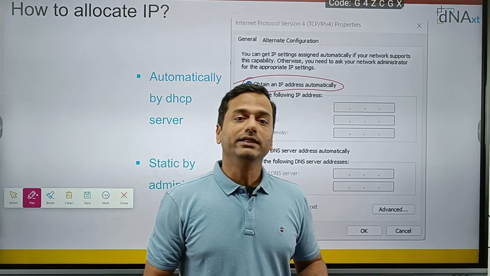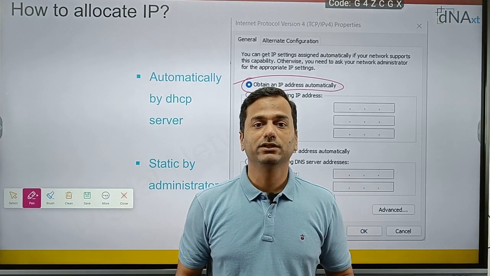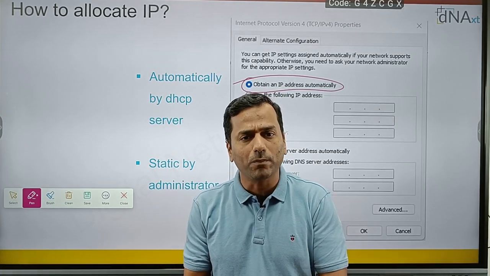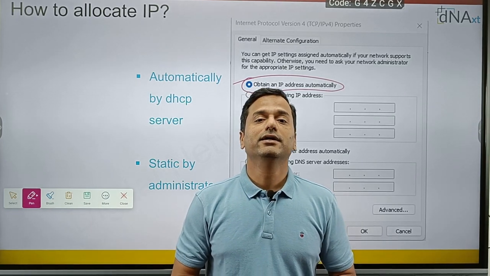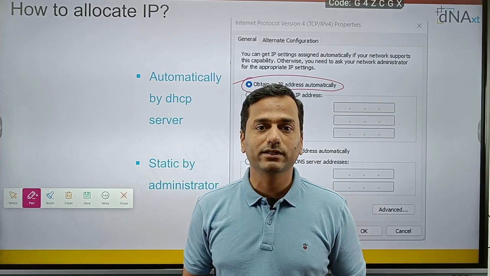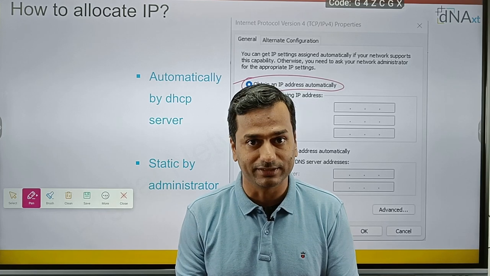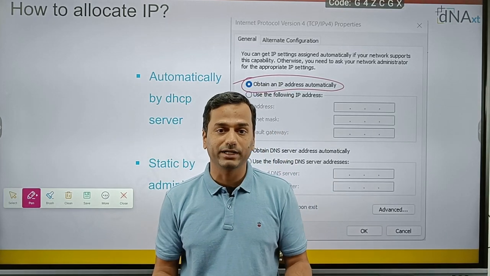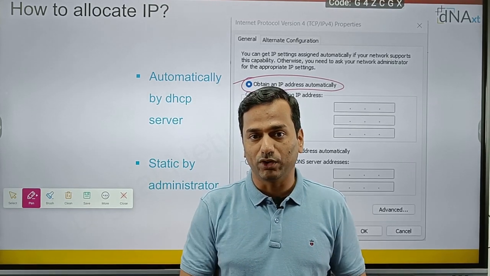When I say obtain IP address automatically, it means your machine will get the IP address automatically from the server. Consider you have 200 machines, and they turn on their laptops at the same time. What will happen? They will go and search for the server and request an IP address: now we are here in the office, please provide us the IP address. So that server will provide the IP address to the endpoints.